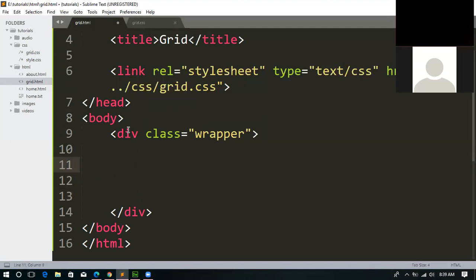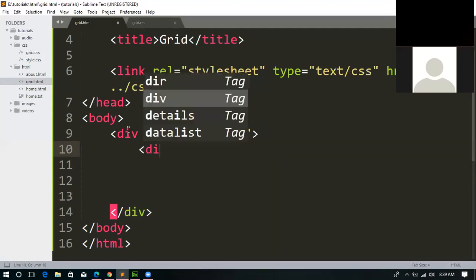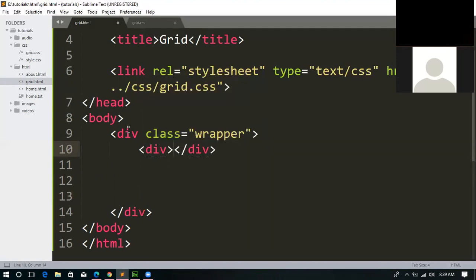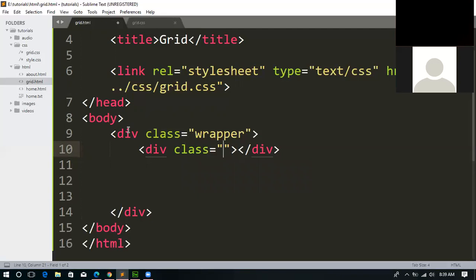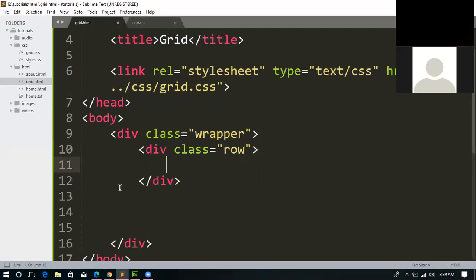So let me create another div. With this div, I'll give it a class called row. Let me close the gap here a little bit. Within this row is where my content or the main grids will be.